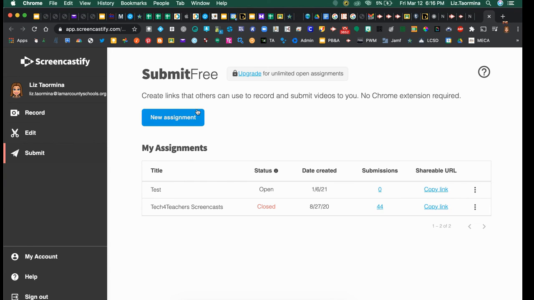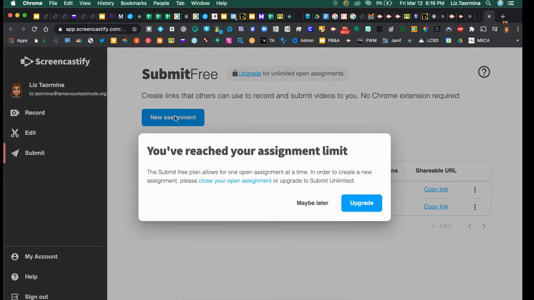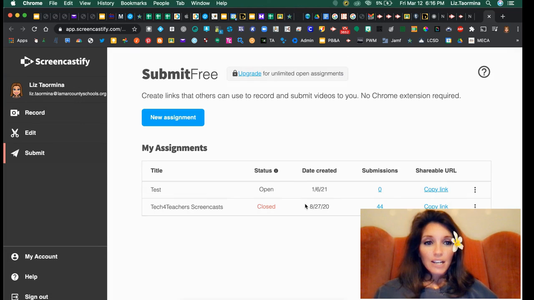Okay, so you'll simply click on new assignment and you'll move on to that. I currently have one open, so I'm not going to be able to use this one because this is my open one right here. And I'm not going to go into all the details because I would love for you to go into the Screencastify submitter option on Google Classroom to learn more about how to use submit, and it'll walk you through all of the details and give you lots of applications on how to use this feature.